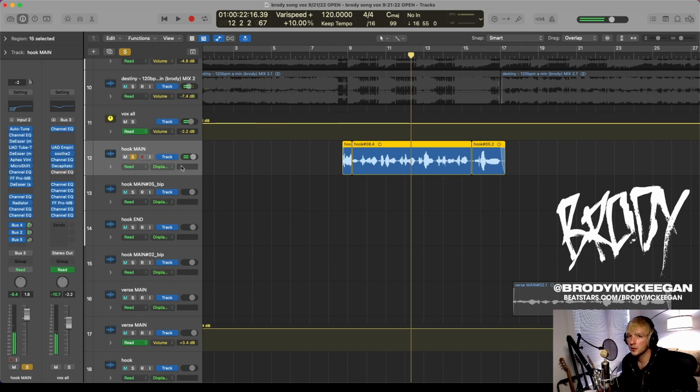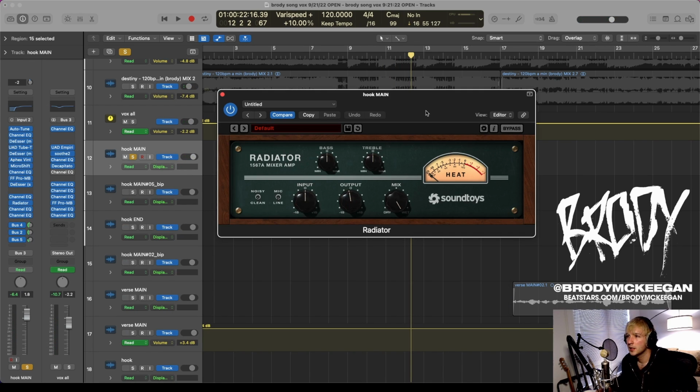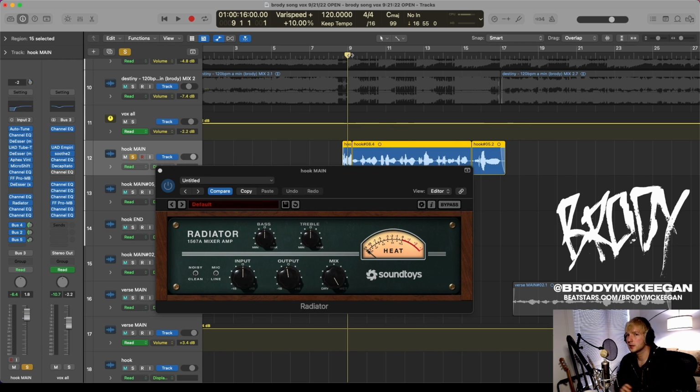This gives me a lot of control. Some more de-essing, some more EQ. I like Radiator a lot. This is at the end of my chain. Just some tube saturation.